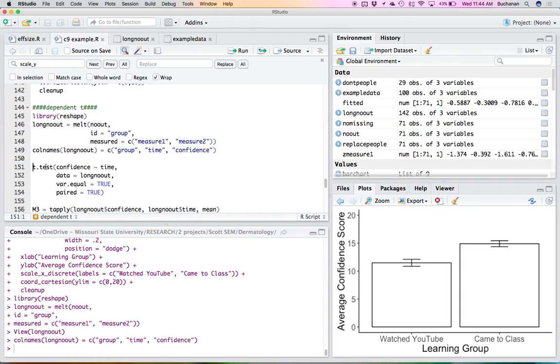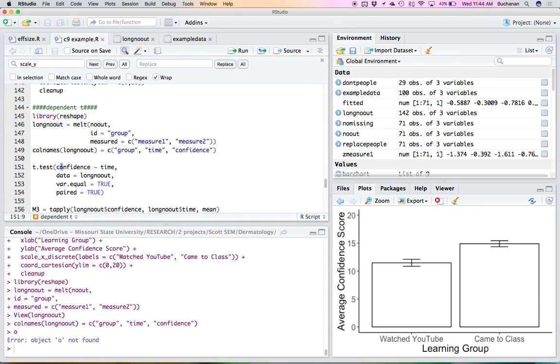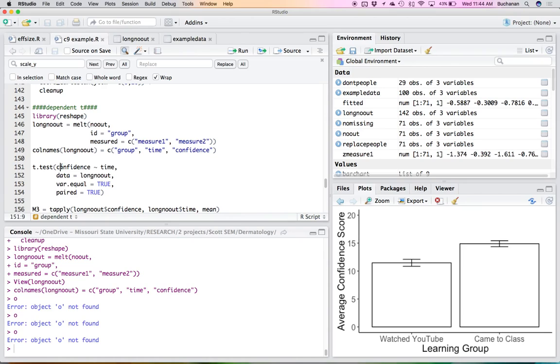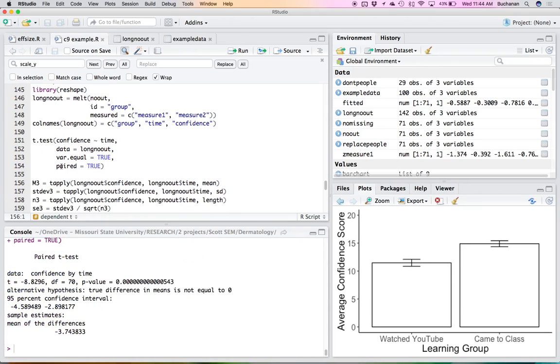We're going to use t.test again. So it's dv tilde iv, data set's long, no out. var.equal actually does nothing for a dependent t, but it doesn't hurt to leave it in, so you don't forget it for an independent t. And then we're switching from paired equals false to paired equals true. Oops, I'm just running the letter O. Let's try that again. There we go.